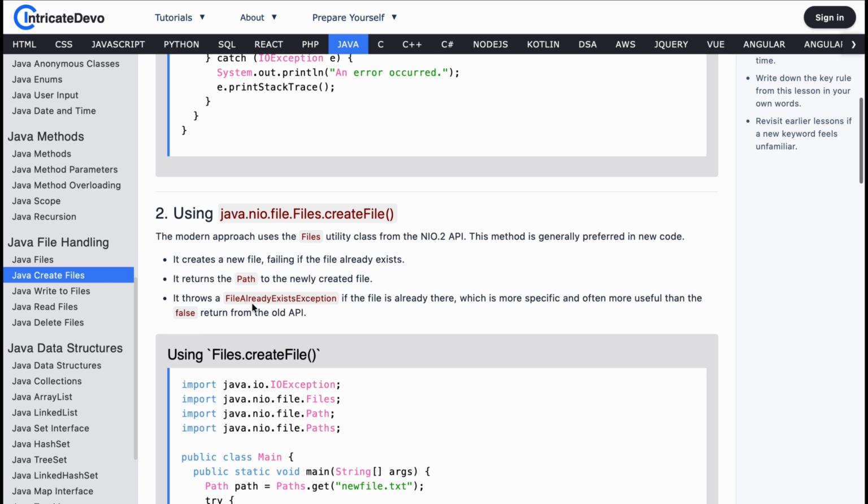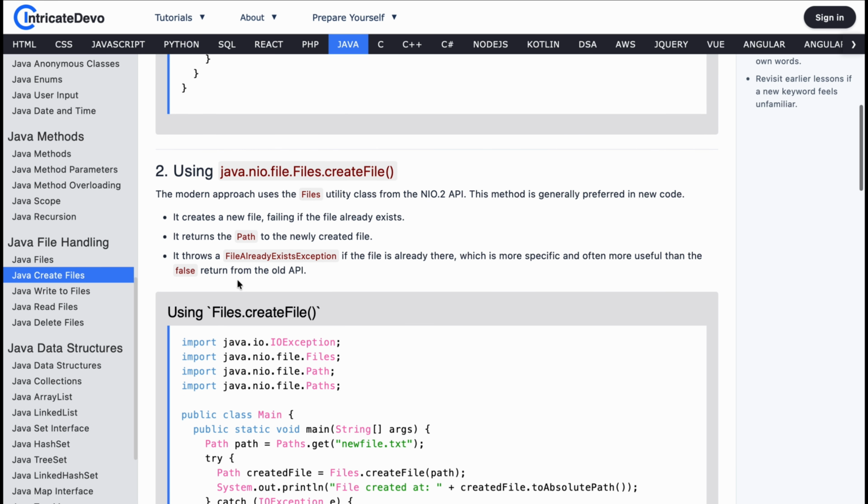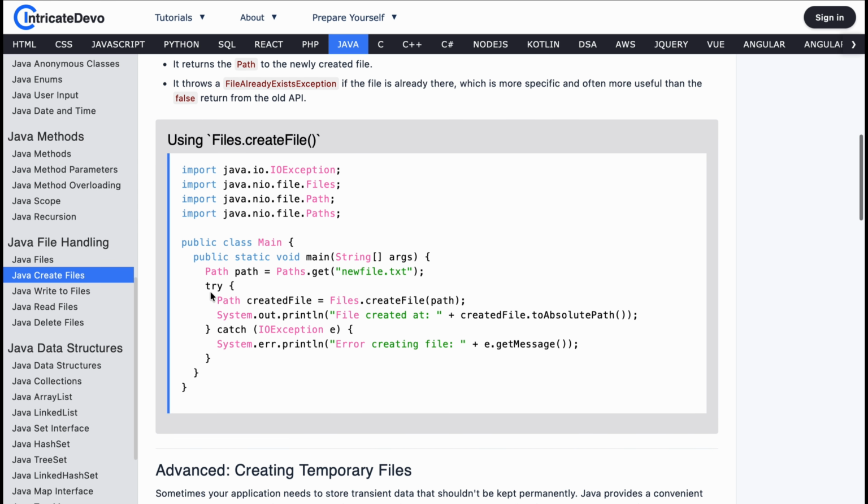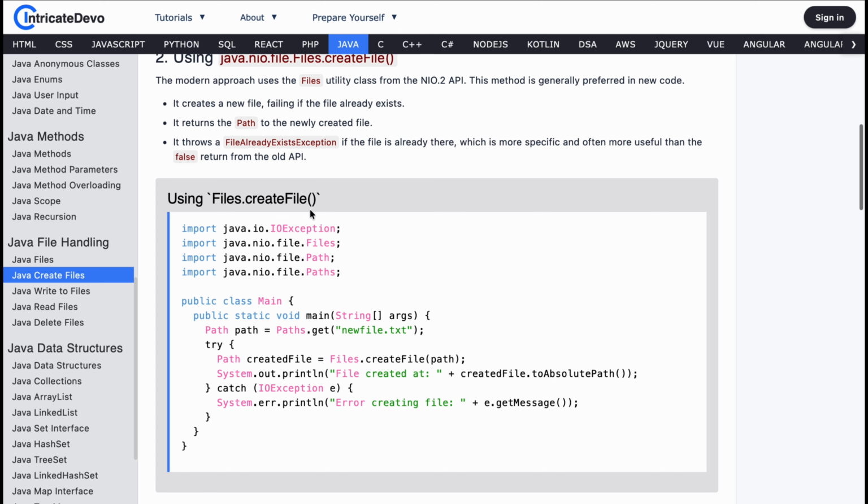It throws a FileAlreadyExistsException if the file is already there, which is more specific and often more useful than the false returned from the old API. Like this, we have to create a try catch block for this also. In this, it will give a FileAlreadyExistsException.